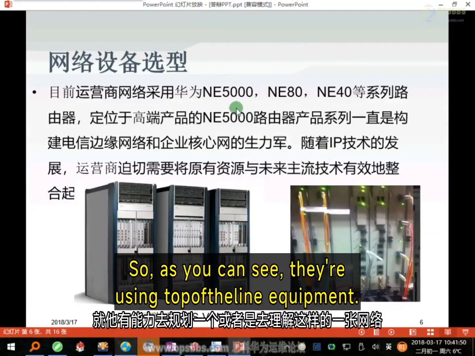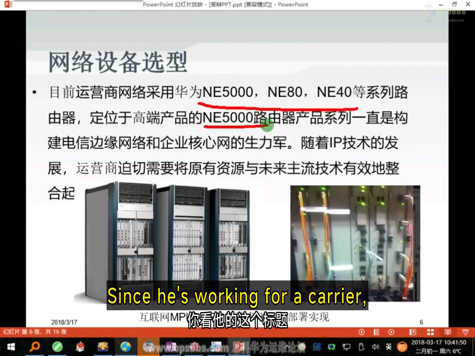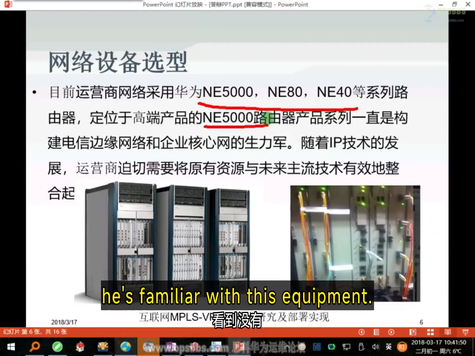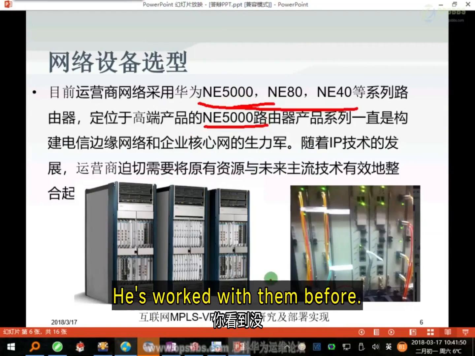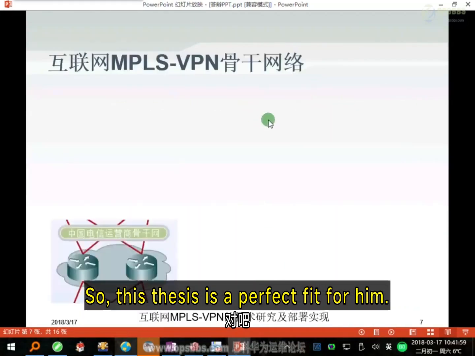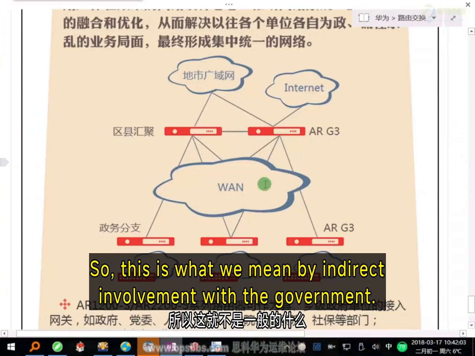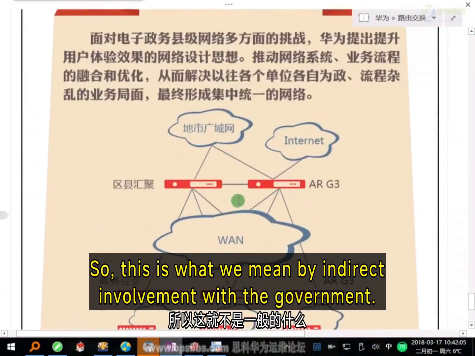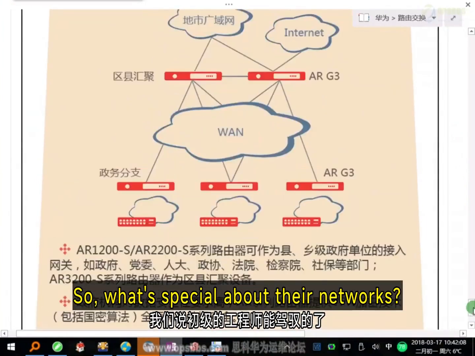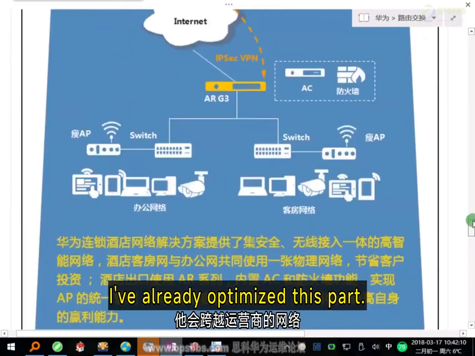So, as you can see, they're using top-tier equipment. Since he's working for a carrier, he's familiar with this equipment. He's worked with them before, so this thesis is a perfect fit for him. We'll skip the rest. So this is what we mean by indirect involvement with the government. So what's special about the networks? Alright then, I've already covered this part.